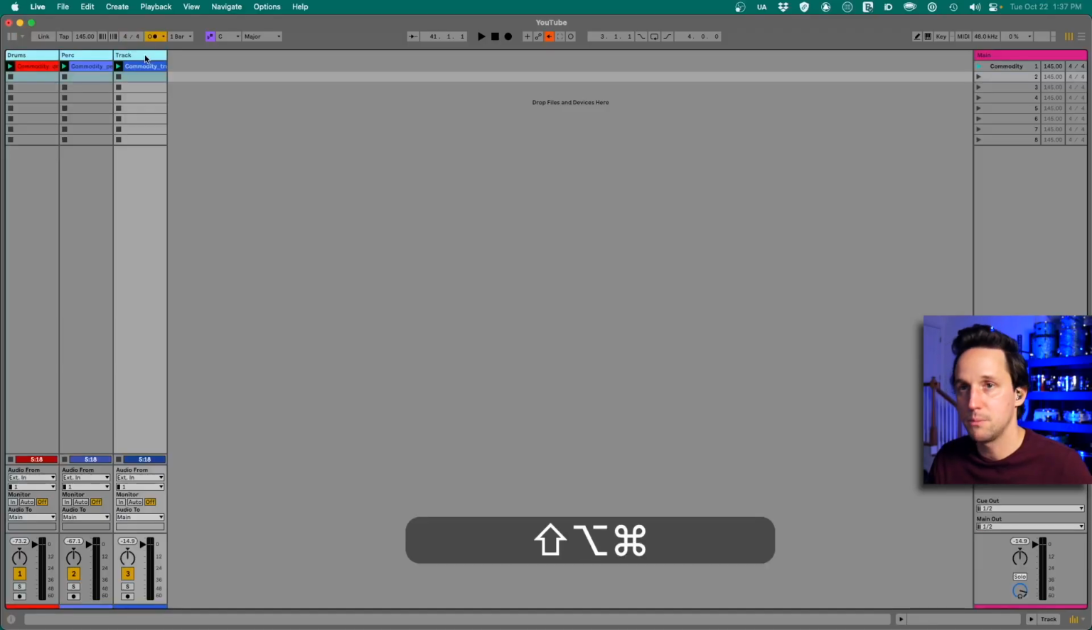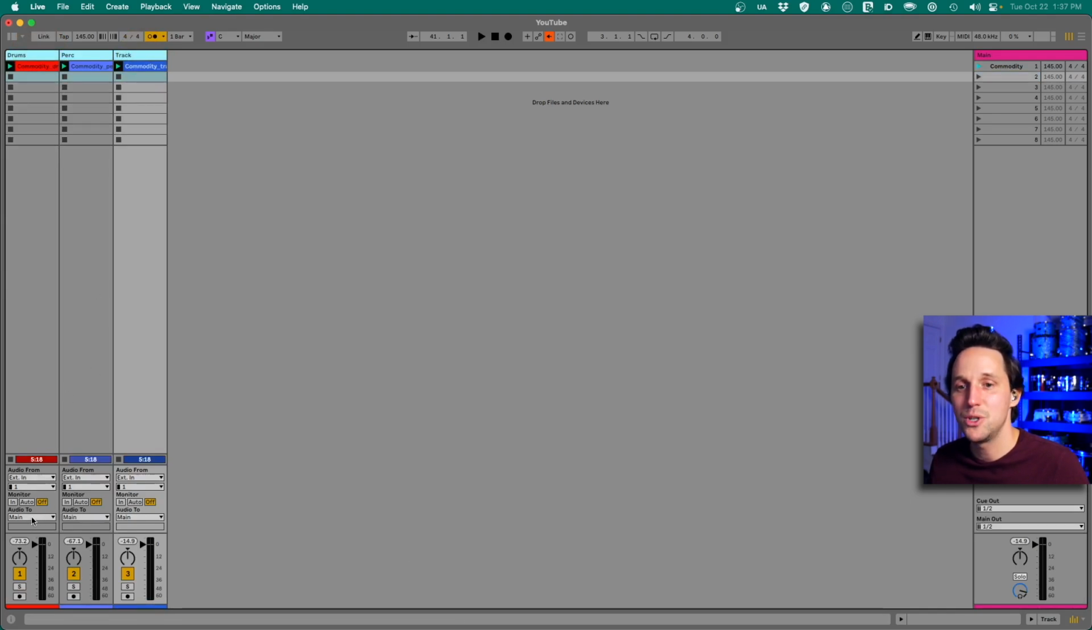To make sure that everything is routed correctly, you can hit Command Option M to bring up your mixer window. I want to make sure that all of these audio tracks that I just set up are set to external output, and that the external output is output 1 and 2.